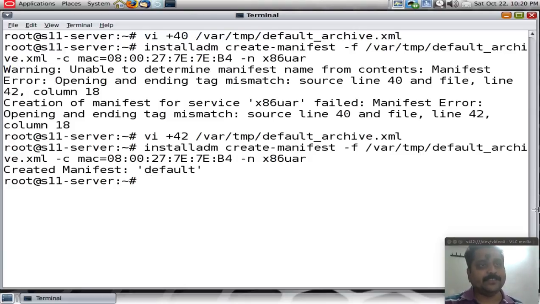a manifest created, and this manifest is mapped to the client, whoever comes with 08:00:27:7E:7E:7E:B4. By the way, it's always recommended that you change the name of the manifest to something else other than default. I didn't do that. That's certainly not the best practice, but since it's a demo, I'm okay with it, but it's always good to use a meaningful name for this manifest.